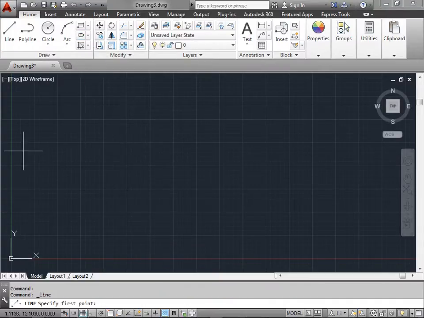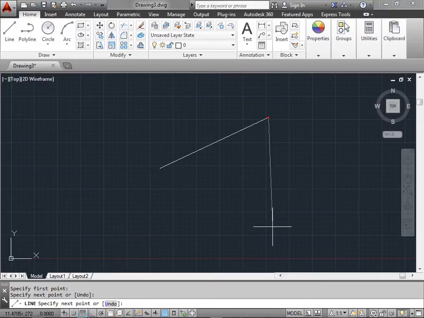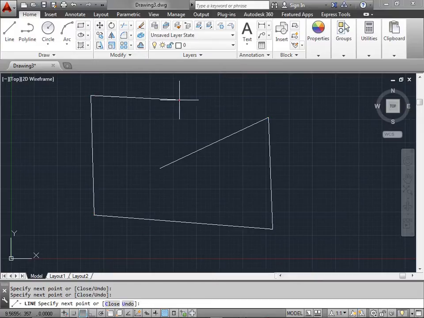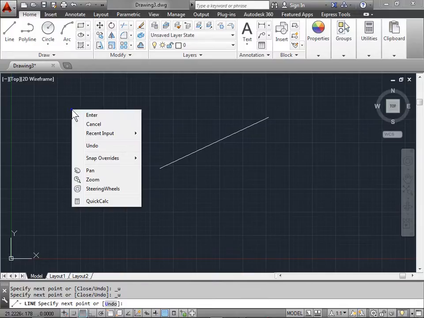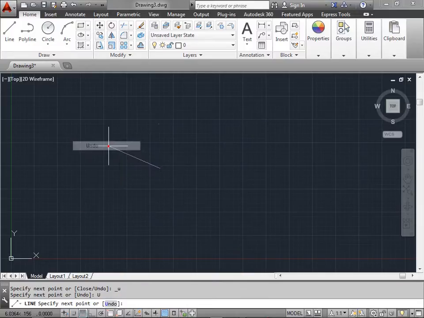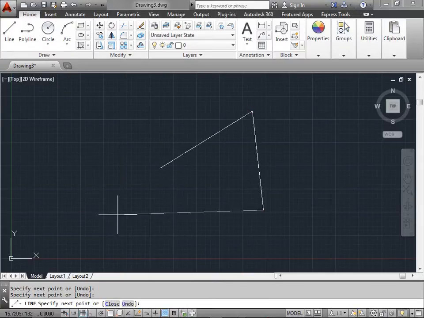Let's go ahead and activate the line command again. Let's click a few times. And now this time, let's try Control Z. Control Z does the same thing as if you clicked undo from the command line, or if you accessed the right click menu and selected undo. These are various methods to undo some maybe mistakes that you've made in your design, or to just undo an entire command completely and start over fresh.